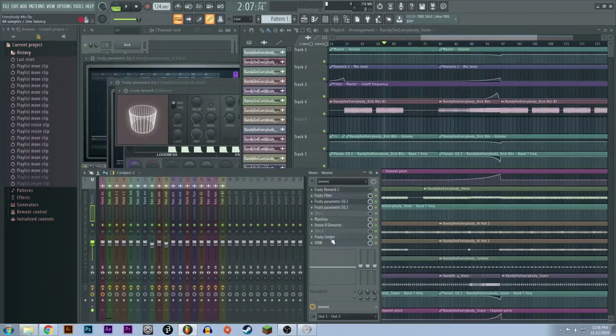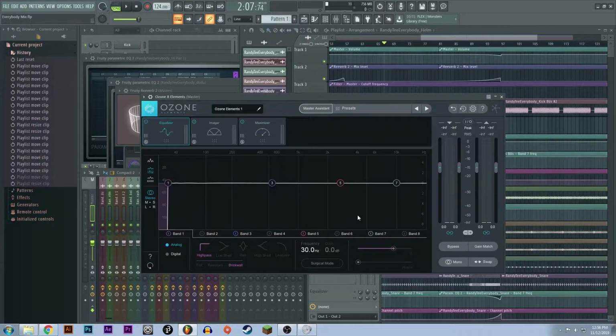Before I go into Ozone, I'll show you my limiter, which is just a limiter. It's not doing anything. And then I have a span. I just wanted to get those out of the way because they're not doing anything. They're just there to make sure it's not messing up my master. So the only thing I did with this is I took out the 30 hertz frequency, and I brick wall limited it. So nothing's going past that. And that's all I did.